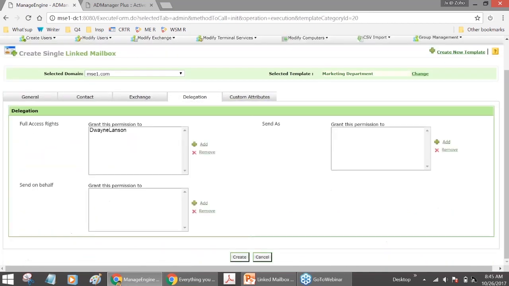And when it comes to delegation, this is where you get to say who gets what access. So if it's the marketing department, Dwayne is the head of the marketing department and he'd want full access into the mailboxes. So Dwayne is a part of the full access group. You can also go on and add send on behalf or grant permissions for send as.